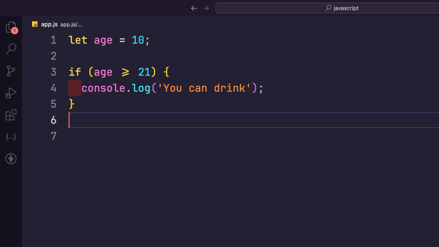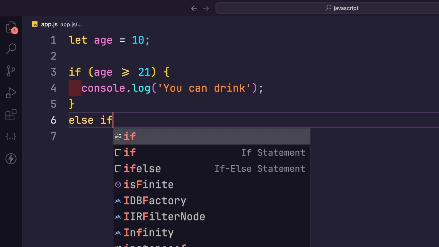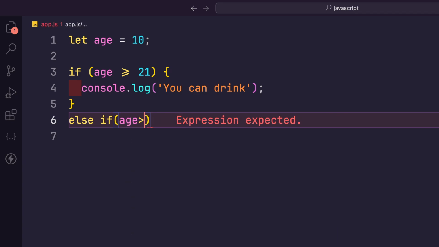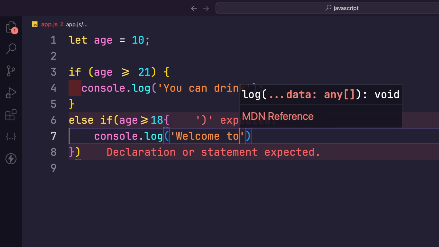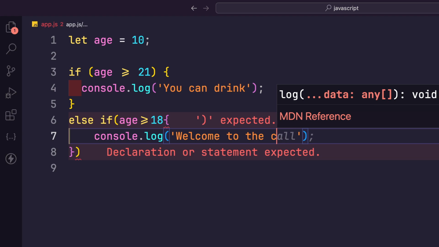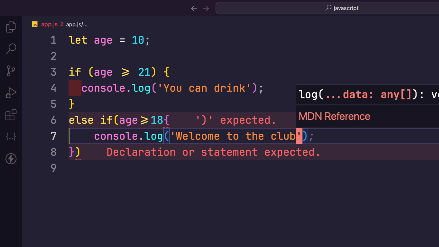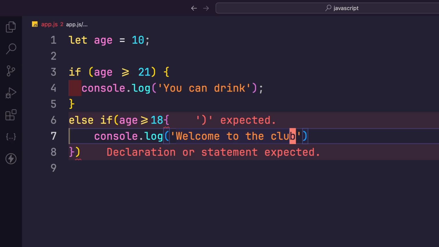And if you are greater than or equal to 18, then you can at least join the club. So it will be else if age greater than or equal to 18, then it will be "Welcome to the club." I am getting an error, a syntax error. I don't know why.